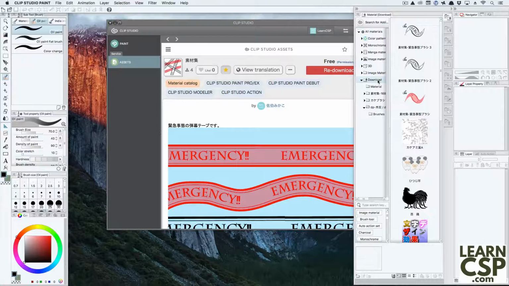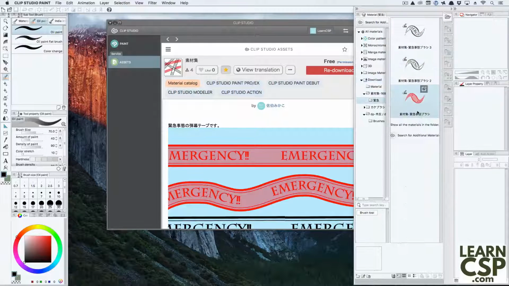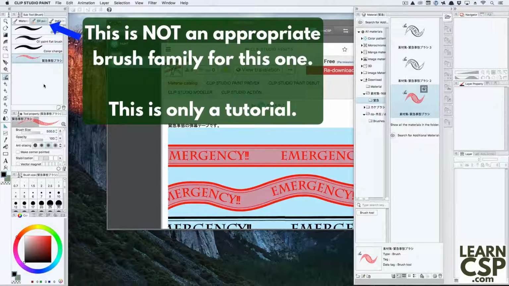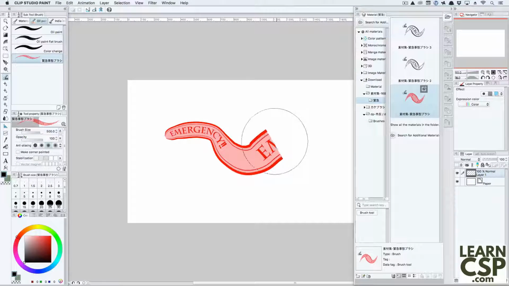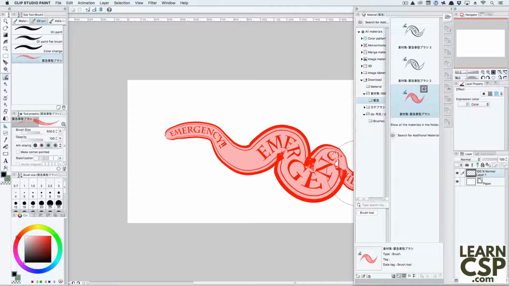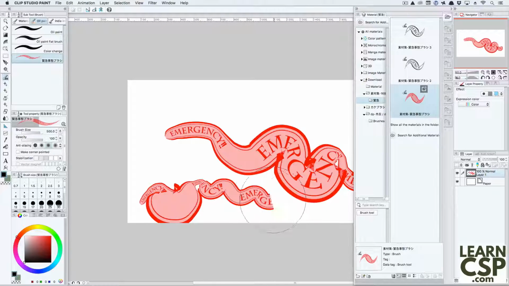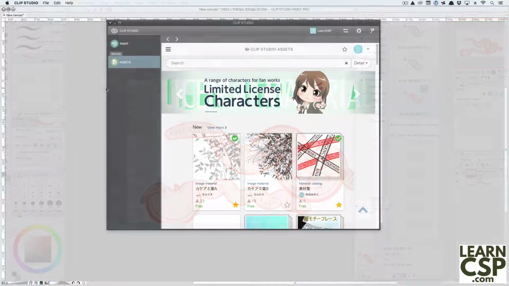From there, you can drag and drop your new tools to where you want them. As with everything with Clip Studio Paint, it's all configurable. I can take this brush, for example, and move it over across the screen to an appropriate brush family. Then I can start a new canvas, select my new brush, and draw away. That's a quick run through of the new Clip Studio Assets app. It's really the Clip Studio launcher with an embedded webpage for Clip Studio Assets, but it's a good start.